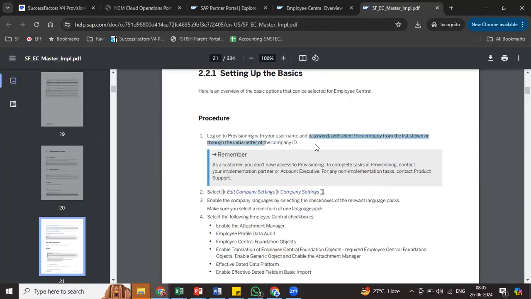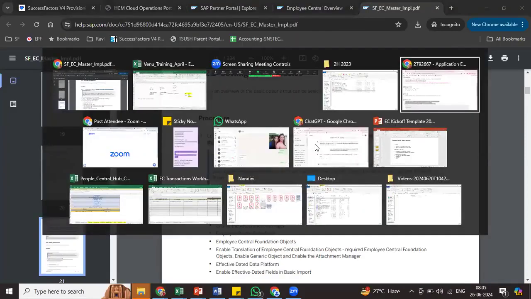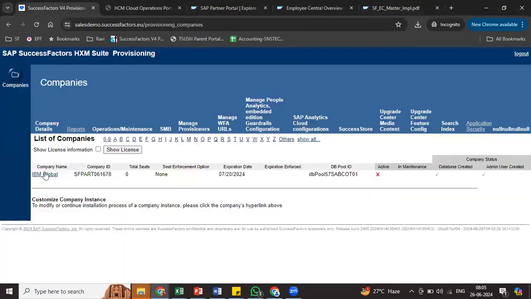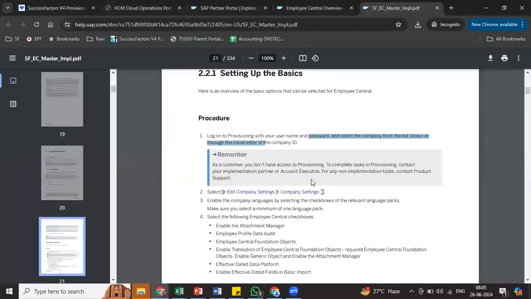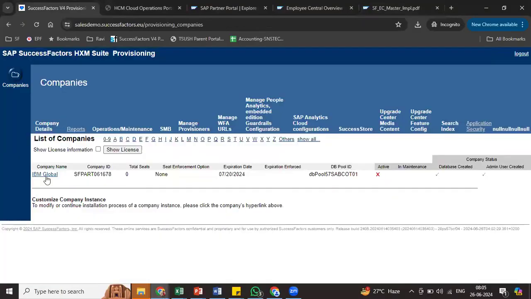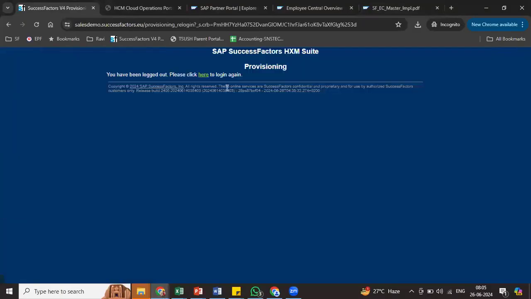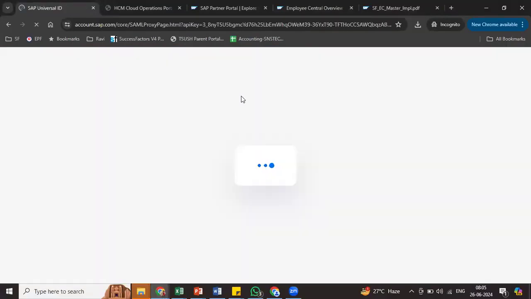Okay. Now let me log into the provisioning system. So this is my provisioning system. I've logged in here. I can see here one company ID, only one because I have only one demo instance. Let me click on the company ID here. I've clicked on company. Let me log in again. It's been some time since I logged in, that's why it logged out.